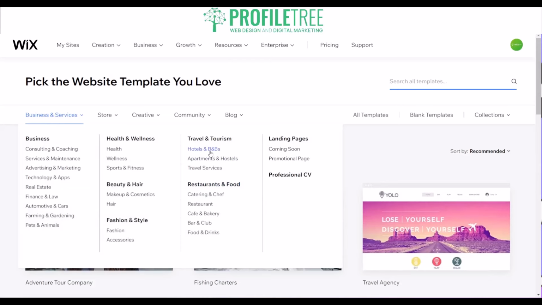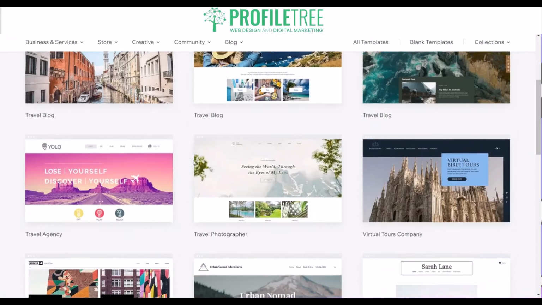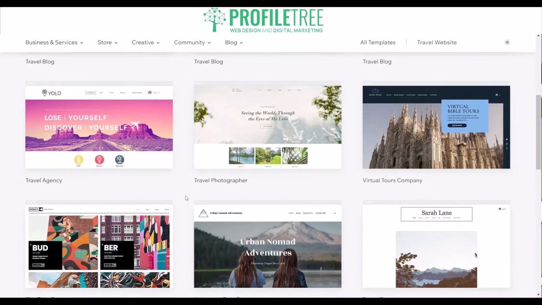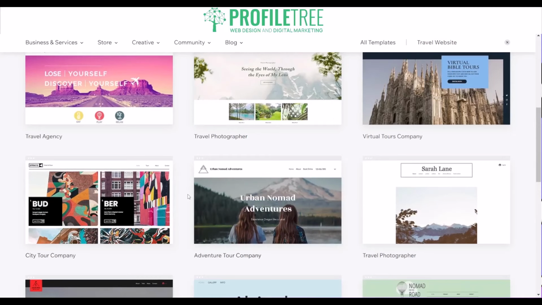Now we'll take one for example. If you can't find it within the travel and tourism, all you need to do is search up travel website. You can just see that on the top right, just select enter, and then you can see there's a couple of different options. You even have one for travel blog, travel agency, travel photographer, so quite a couple of options there.